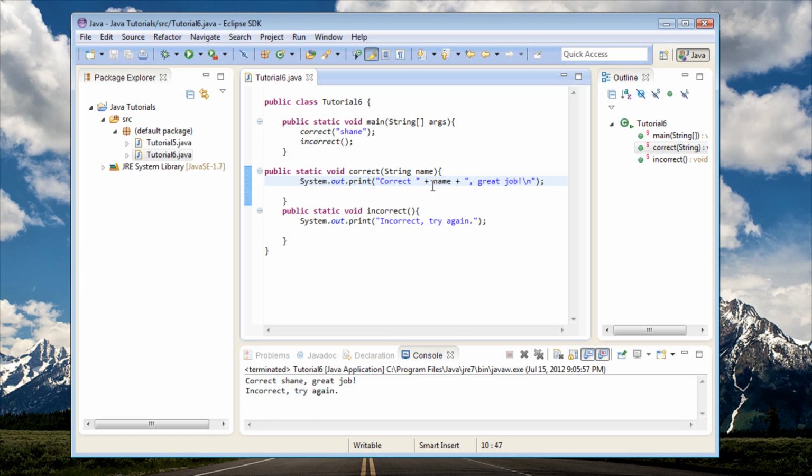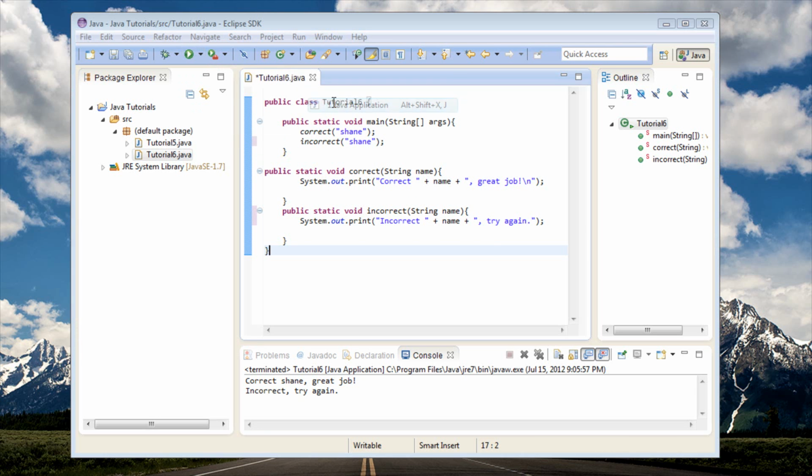So that's perfect. What we can do now, really just for practice and to make sure we got it down, let's go ahead and add that to the incorrect method as well. So we'll do two quotes there, put the name in there, we'll tell it what type of information it should be expecting and what variable to store it in, and then we'll concatenate this variable into our output. There we go. Alright, so everything looks good, no errors. Let's run it again, and my name should be added into both of those when we run it. And there we go, we got correct Shane, great job, incorrect Shane, try again.